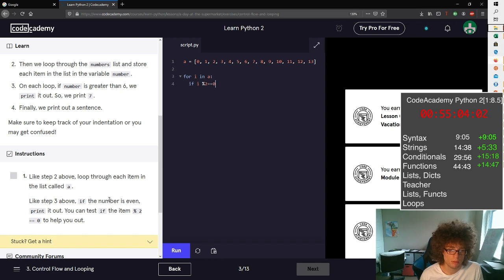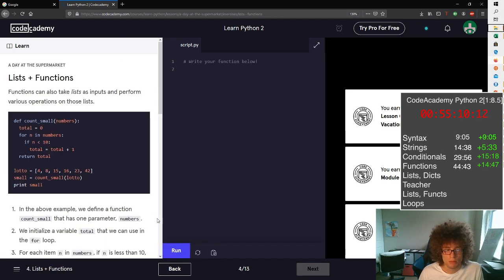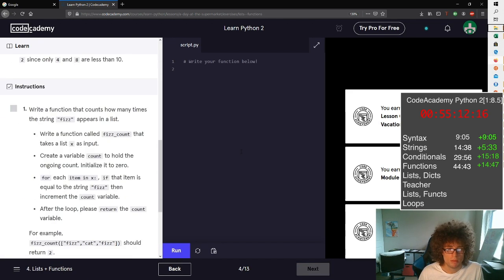So this is a list. What am I doing here? I think if it's modulo 0, I'll put that. This one, I'm just writing a function that takes into account this x, and then for item in x, if the item is equal to the string fizz, we will increment the count variable.